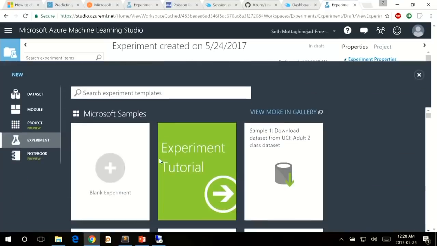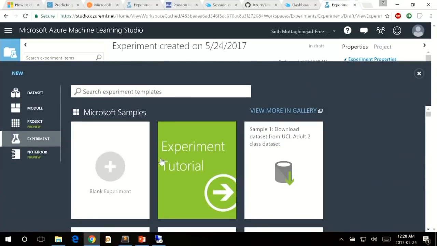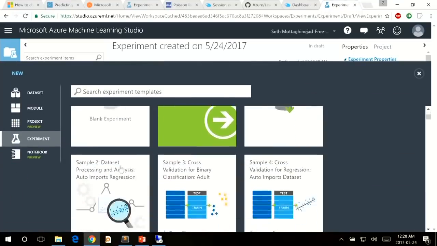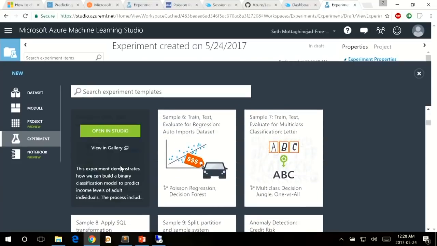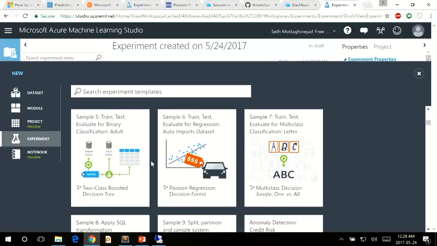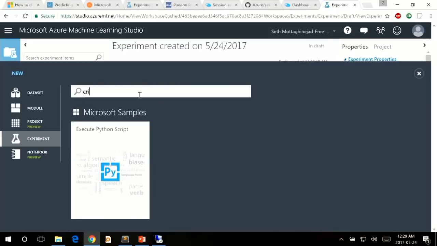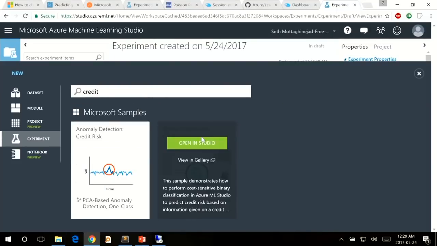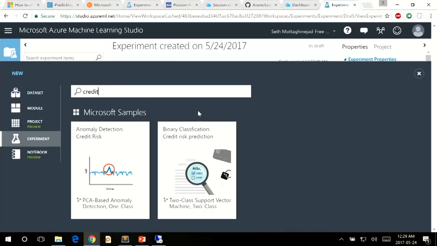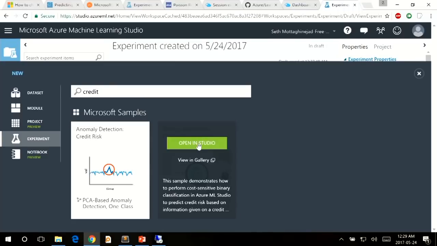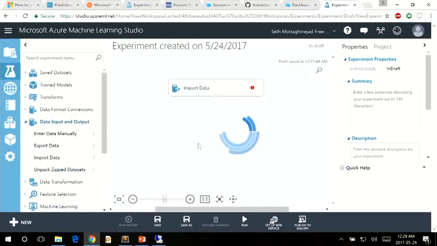I'm going to go back to clicking on new, because in addition to starting a blank experiment, there are also a bunch of sample experiments set up for us. This is a great way to learn. We can choose one of these experiments, open it up, and try to understand what it's doing and examine the different pieces of it. What I'm going to do is search for credit. I see that there is an experiment called binary classification credit risk prediction. I'm going to open this in the studio.